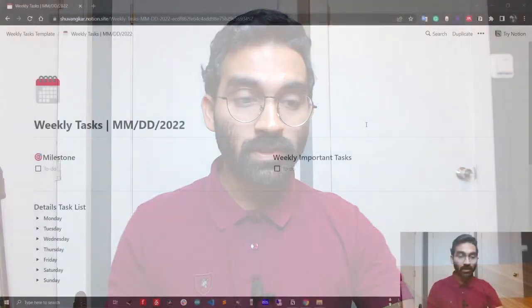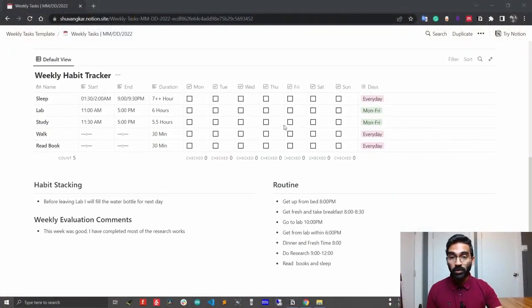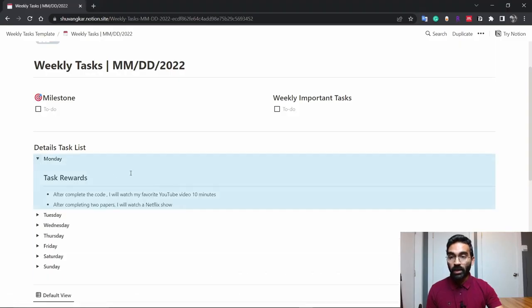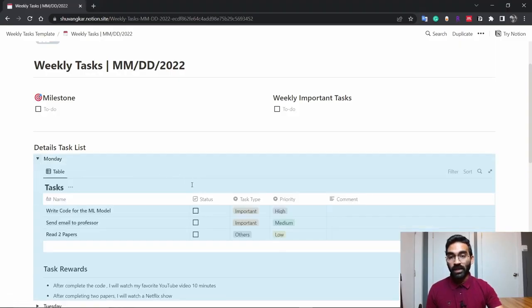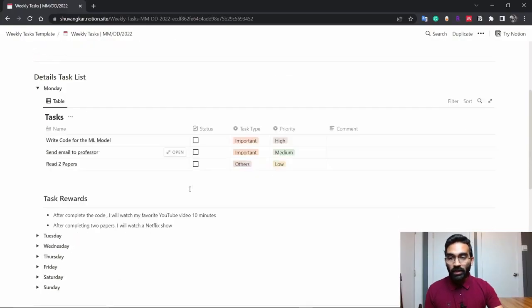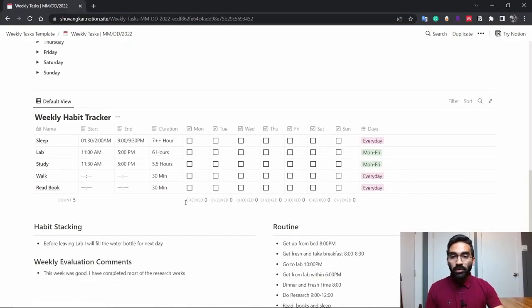Hi, so today I will demonstrate my weekly task template and also how you can use it. Okay, let me show the template first. This is the template I'm going to show you today, and I will demonstrate how you can use it the same way I'm using it, to get the maximum benefit from this template. I'm also going to demonstrate how you can manage your habits and track them weekly.